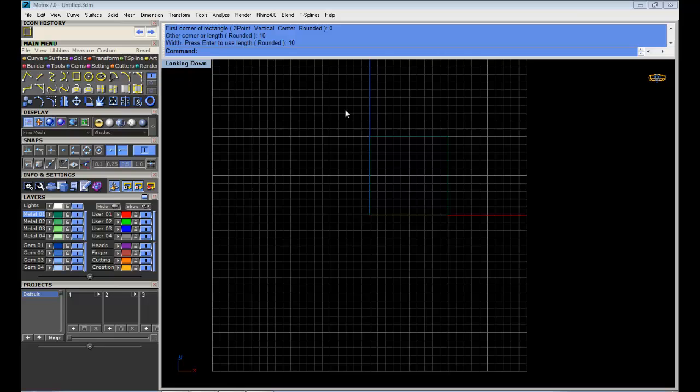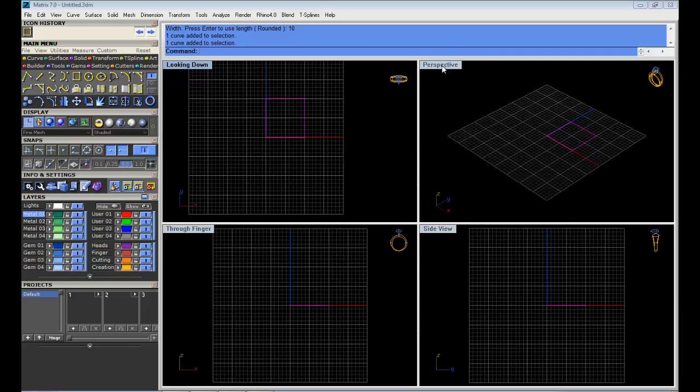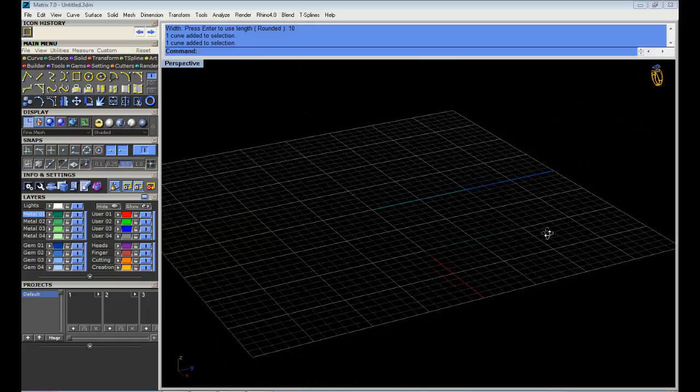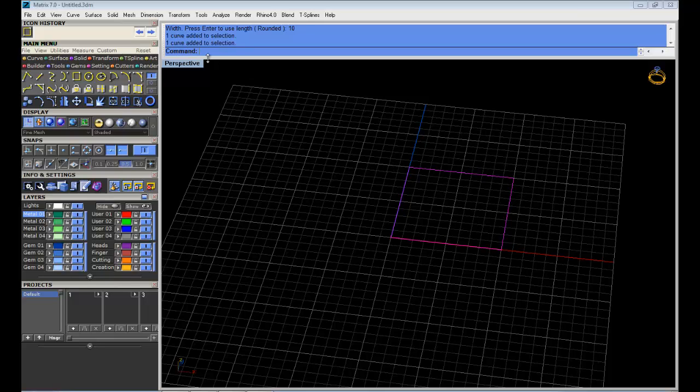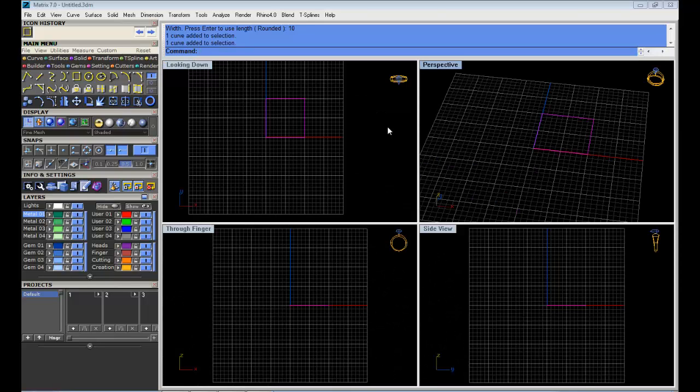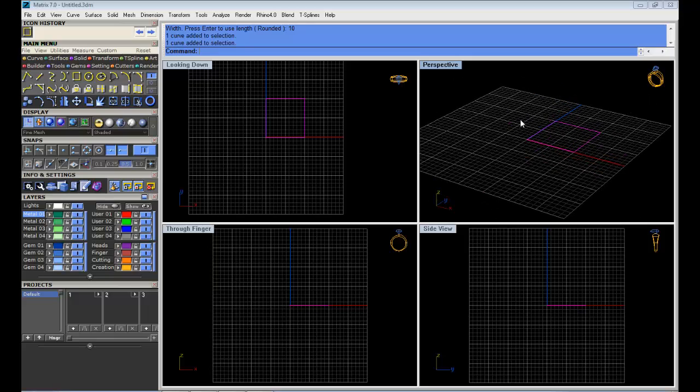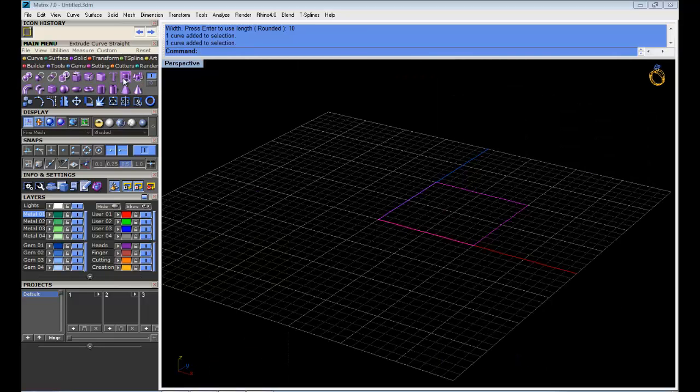If we select like this or like this, we will see that we have a rectangle. Actually, if we go on perspective, maybe we can see it better. So now we have a 10 by 10 mil rectangle. Then, this is just a flat curve, a closed flat curve, so we're going to select it and go to solid and extrude curve straight.